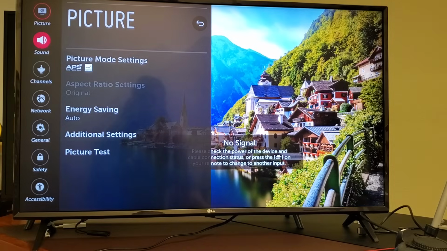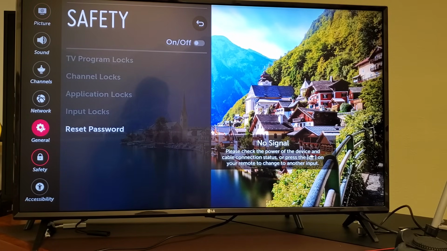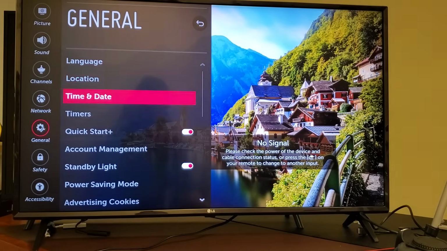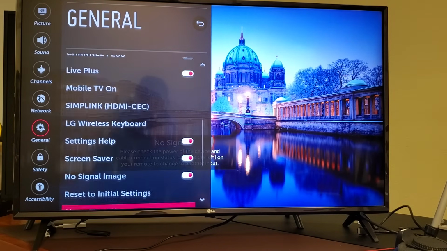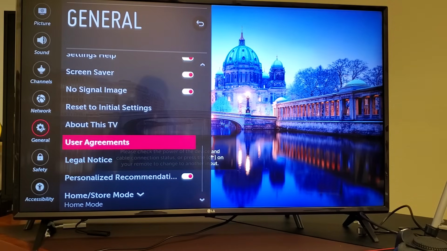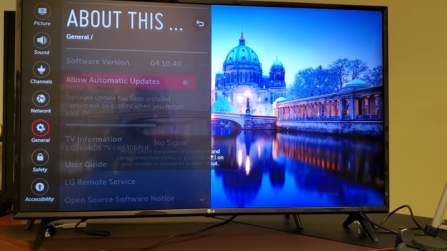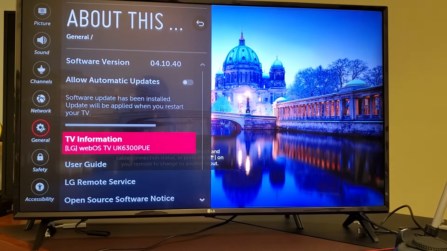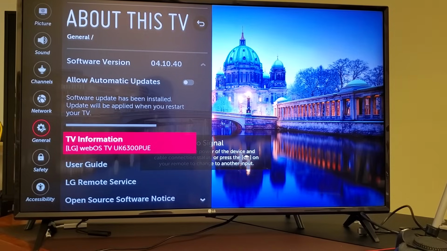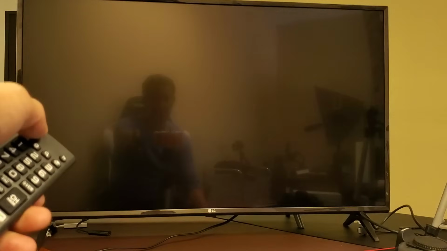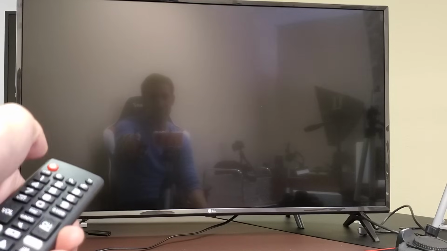Okay, so it looks like it updated here. If I go back down to general, go to the right, and go back down to about this TV. My screensaver kept popping on, so I kept having to go back here. There was a message that popped up that basically said I had to restart my TV for the update to actually install. So I'm going to shut it off and turn the TV back on here.